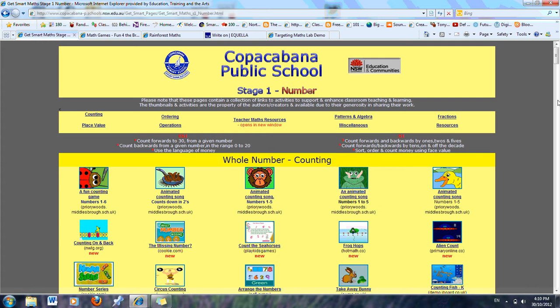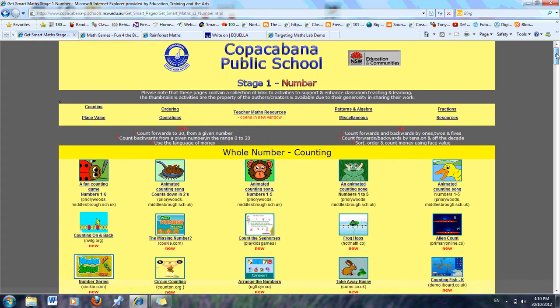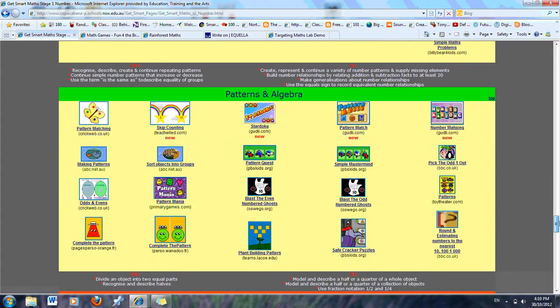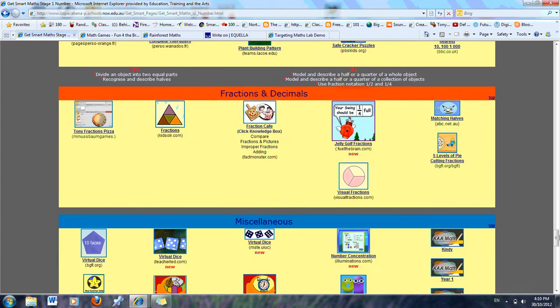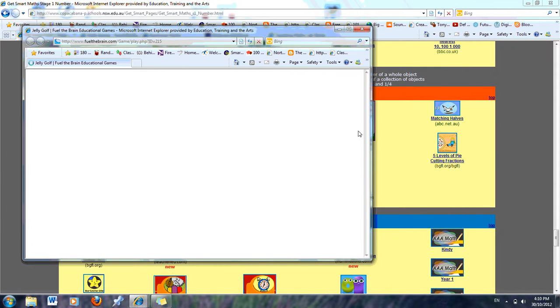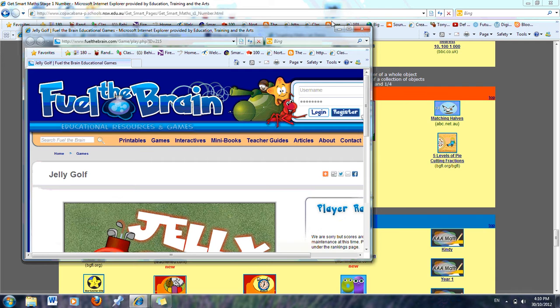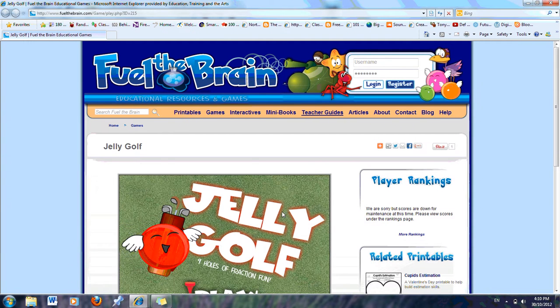And this website's actually on all of the computers at the back, so the children can come in the morning. The computer's already set up for them to access and get into. So here's Jelly Golf. It's one of the ones that we just found last two weeks ago, and they absolutely love it. So it's all about fractions.